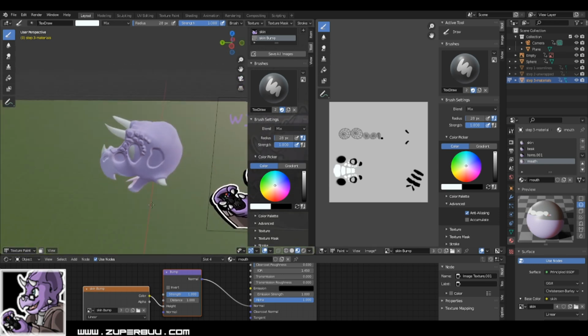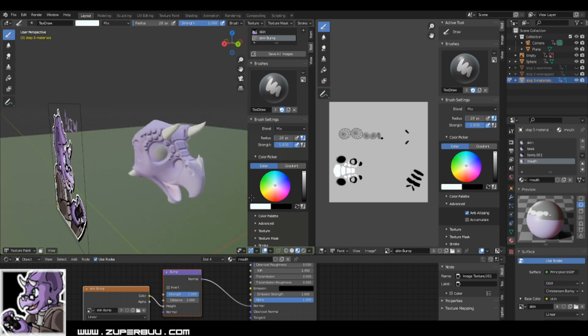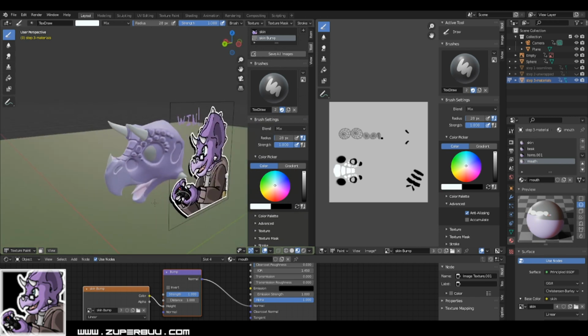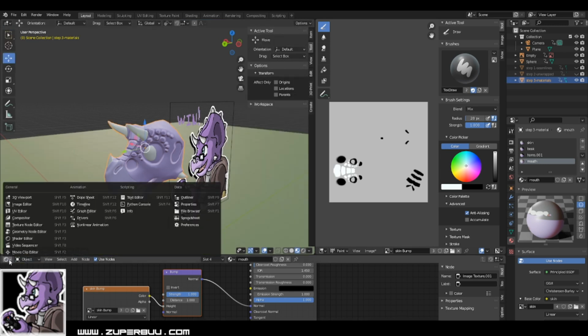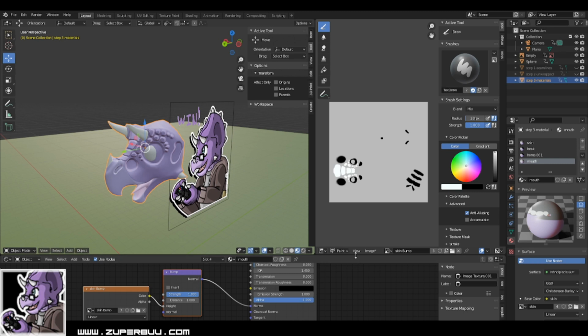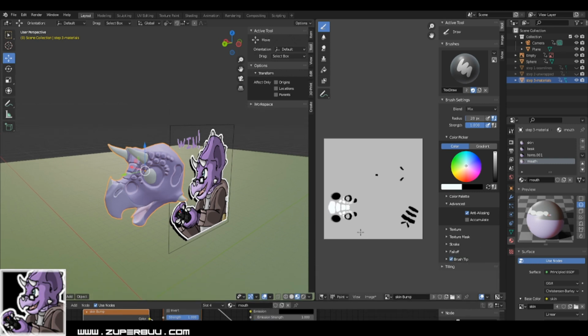So now we have this model with bump mapping. It already looks much better, but it needs that extra little something. So first we need to make sure that we can save our images, because otherwise when we edit this image in the program, we don't have anything to work with outside the program.